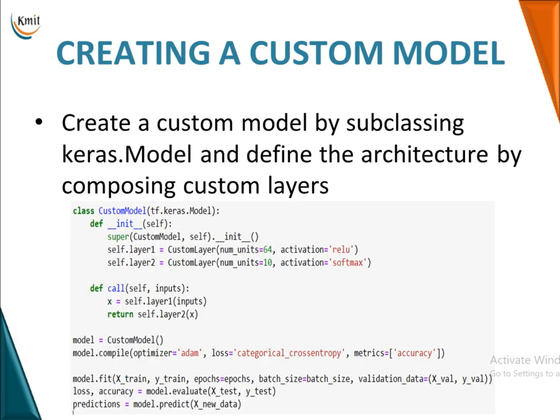You can also create a custom model by subclassing keras.model. Here you can define your architecture by composing the custom layers. So here you have a class custom model, and you are subclassing keras.model in it and using the init function to create two layers. Number of units you can define. Here I've taken 64 and 10, and the type of activation function also, which is relu and softmax here for an example. Moreover, in the same way you can use a call method and define whatever you want from that particular model.